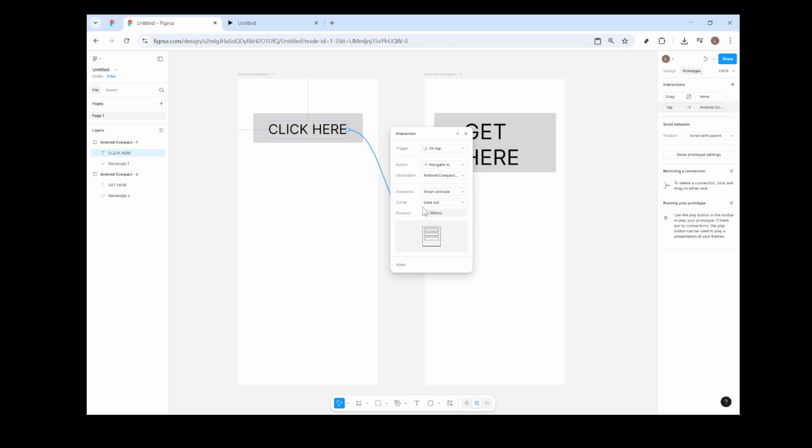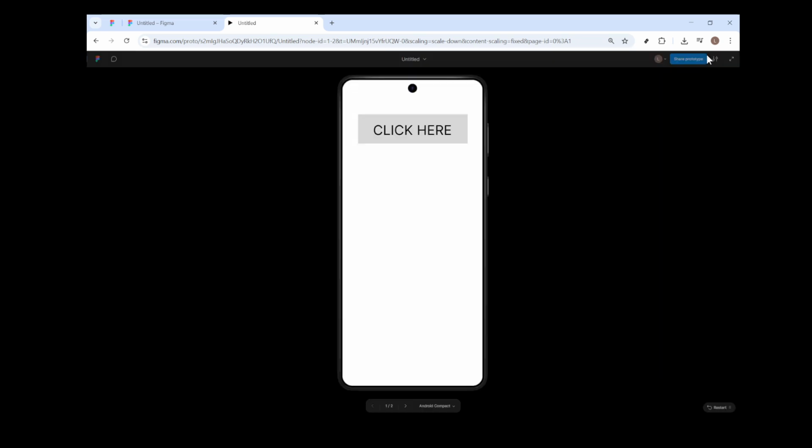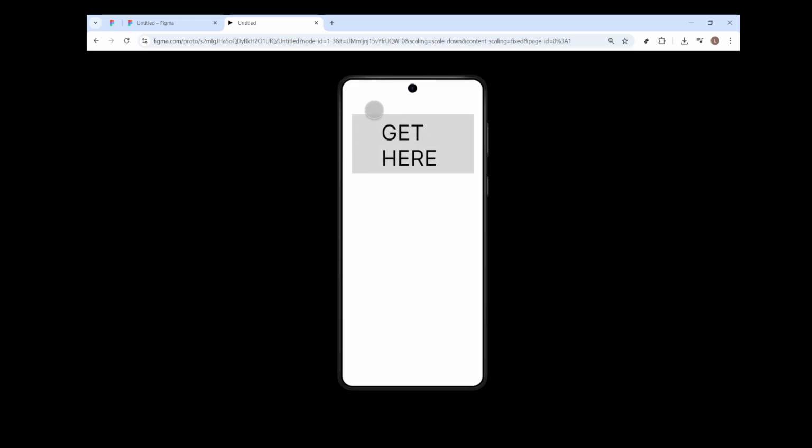Finally, let's preview our wireframe. You can do this by clicking on the Present button in the upper right corner. Once it loads, go ahead and click on the trigger button we created. If all goes well, you'll see your wireframe in action, demonstrating the interactive flow from start to finish. And there you have it. Congratulations on setting up your Figma wireframe.